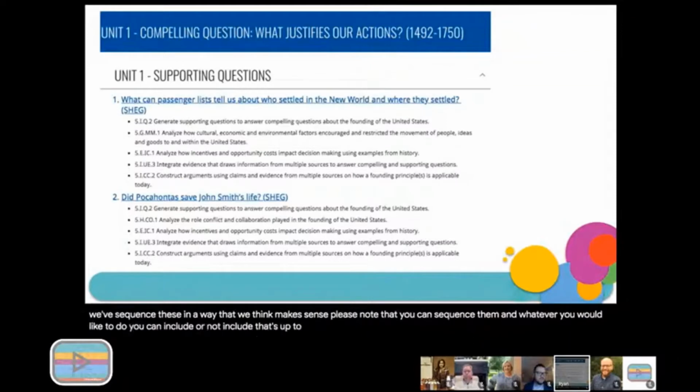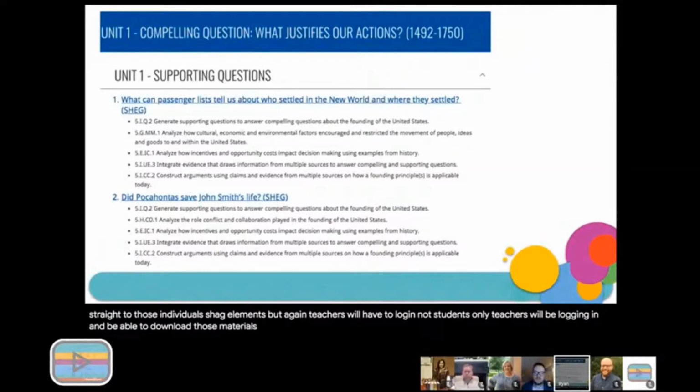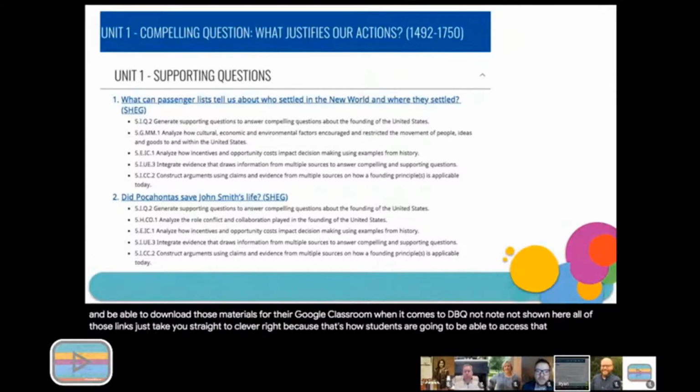That's up to you, as it always is as a teacher. You'll notice that they're underlined. The SHAG documents go straight to those individual SHAG elements. But again, teachers will have to log in, not students. Only teachers will be logging in and be able to download those materials for their Google Classroom. When it comes to DBQ, not shown here, all of those links just take you straight to Clever, right? Because that's how students are going to be able to access that, as are you as a teacher.